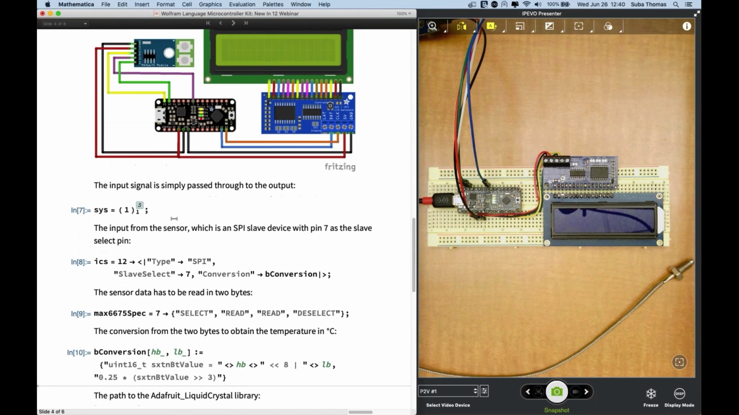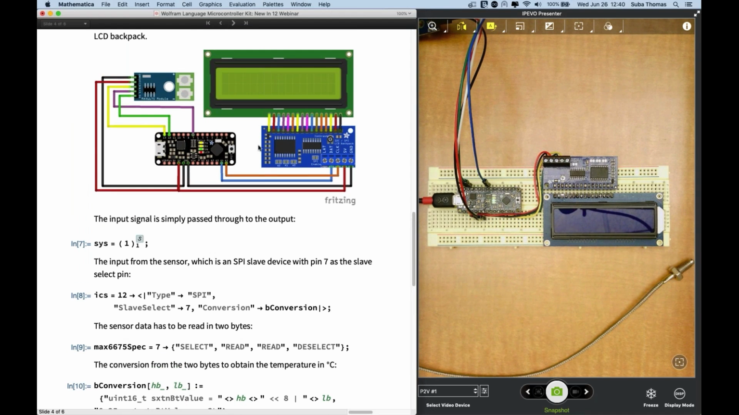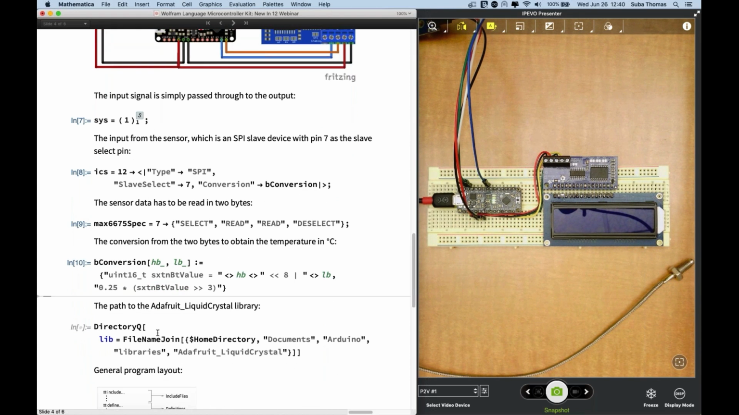Now the output. I've connected the output through this Adafruit LCD backpack, and it uses I2C communication. I2C, in the specification, is somewhat similar to SPI, but I decided to use the library provided by Adafruit. When we use the library, the first thing we need to do is install the libraries. That's the standard way you install any Arduino library. I've already installed it and it exists.